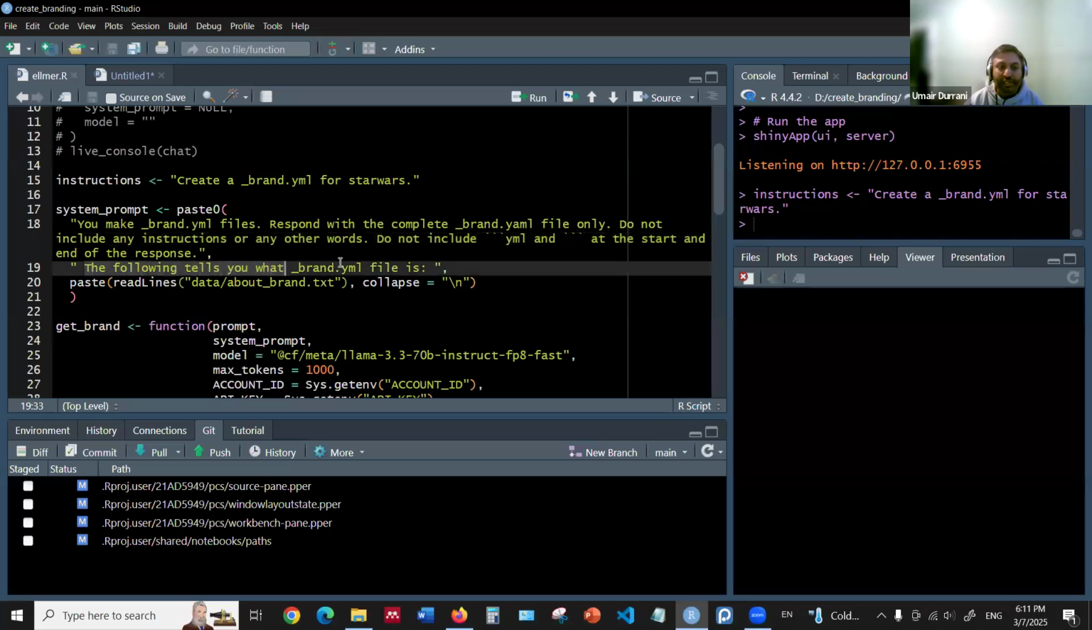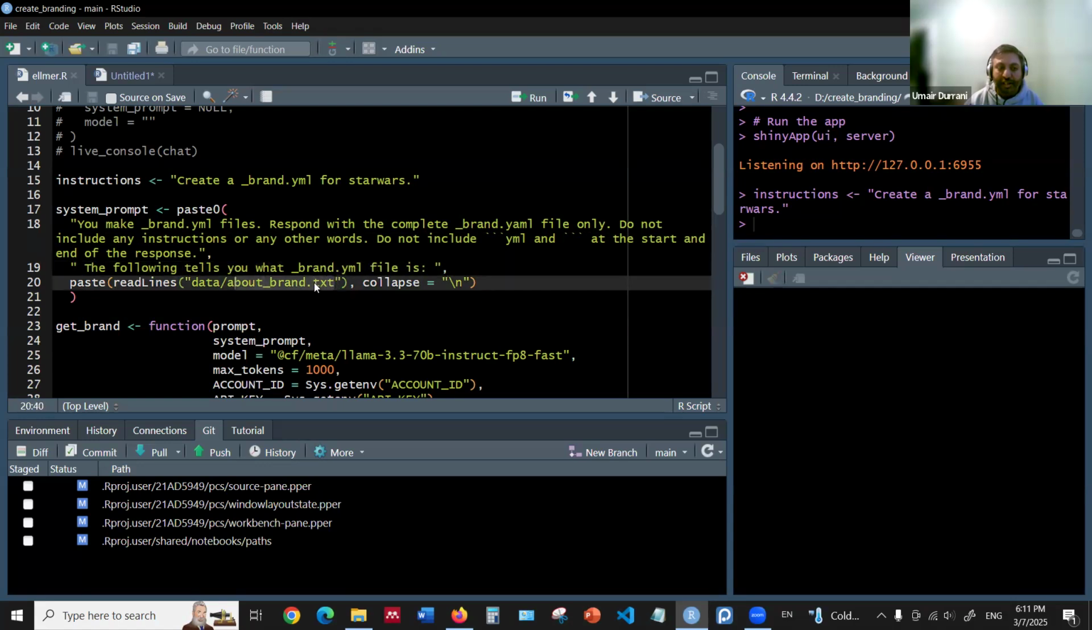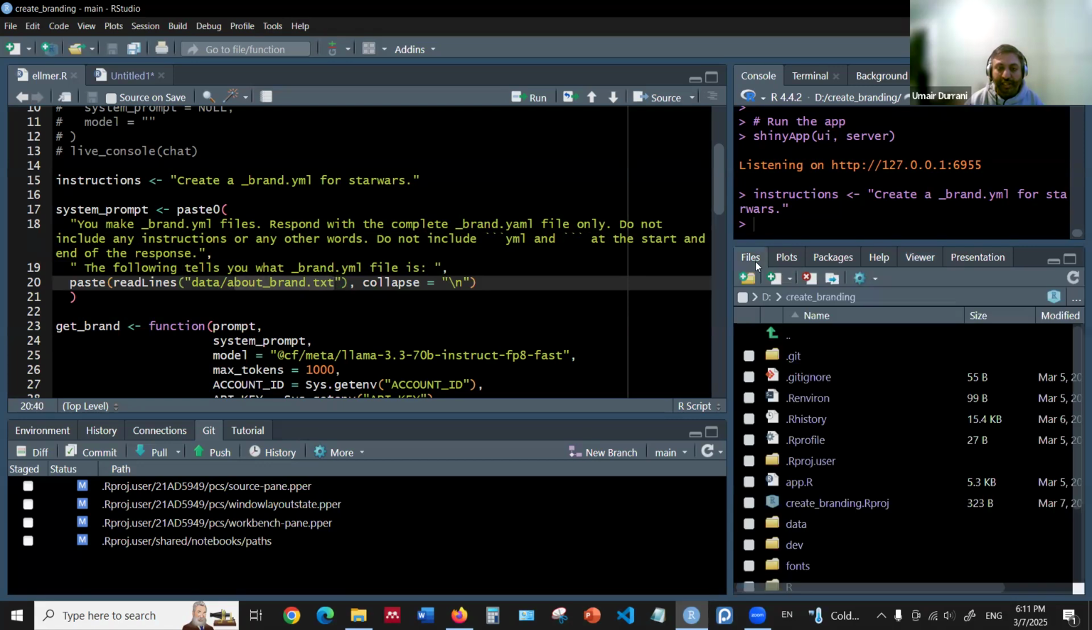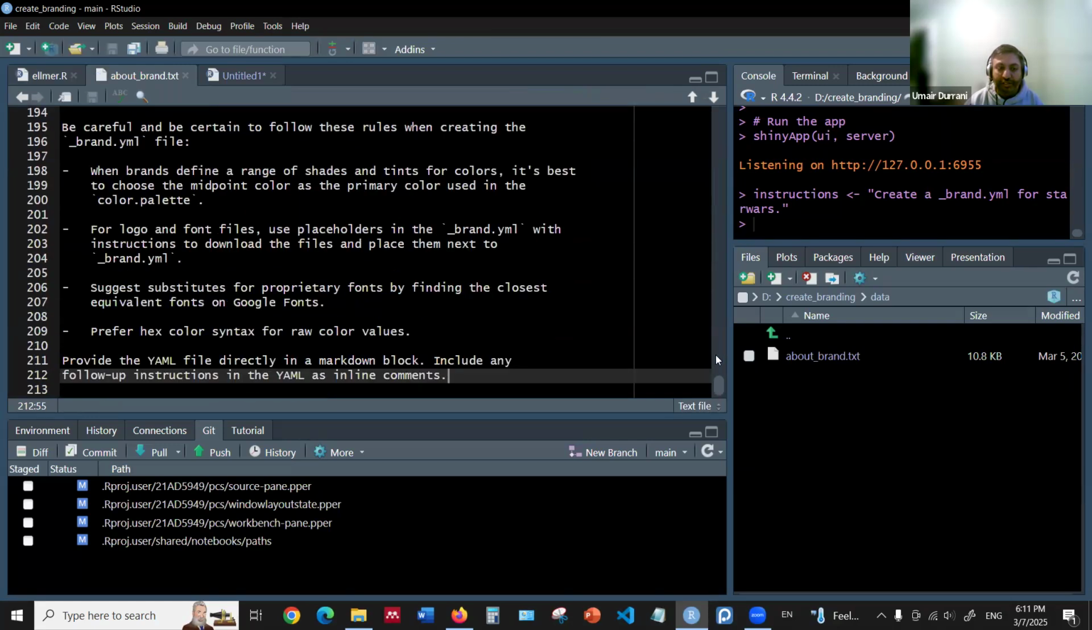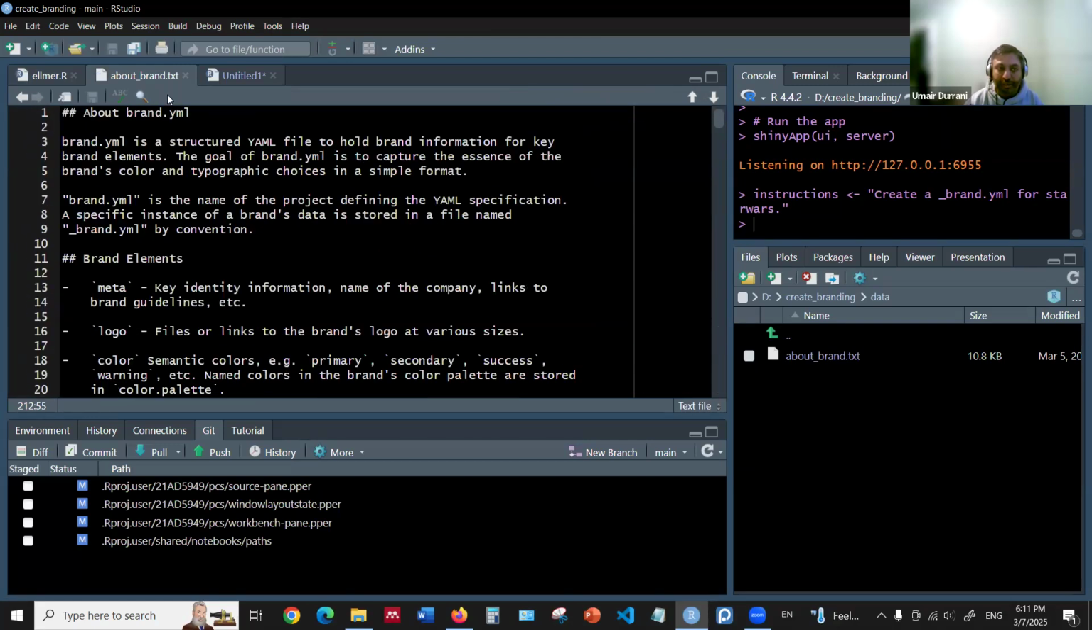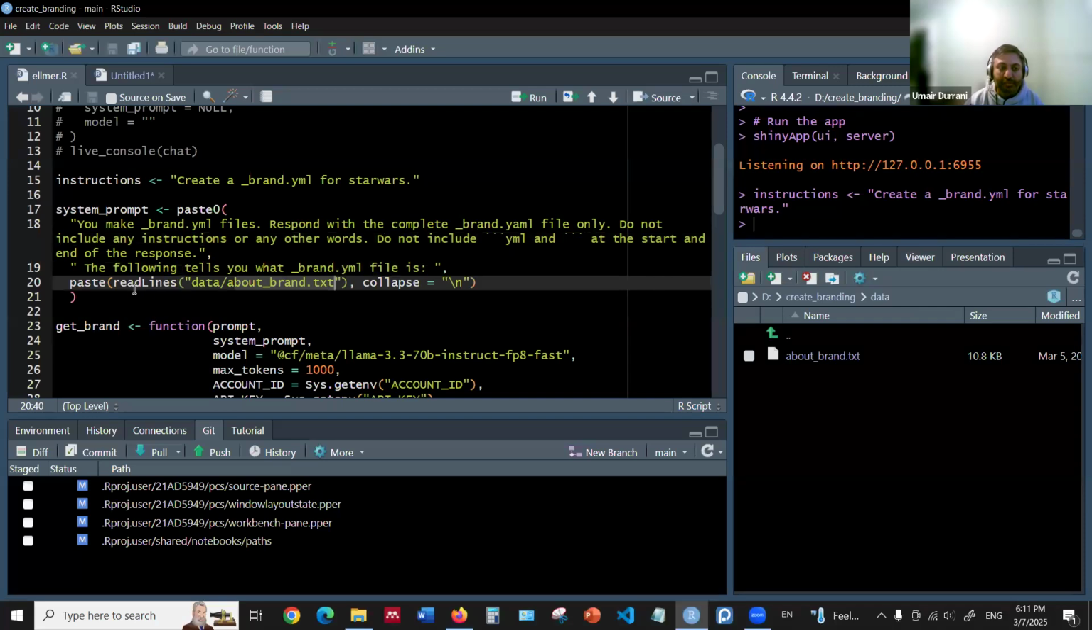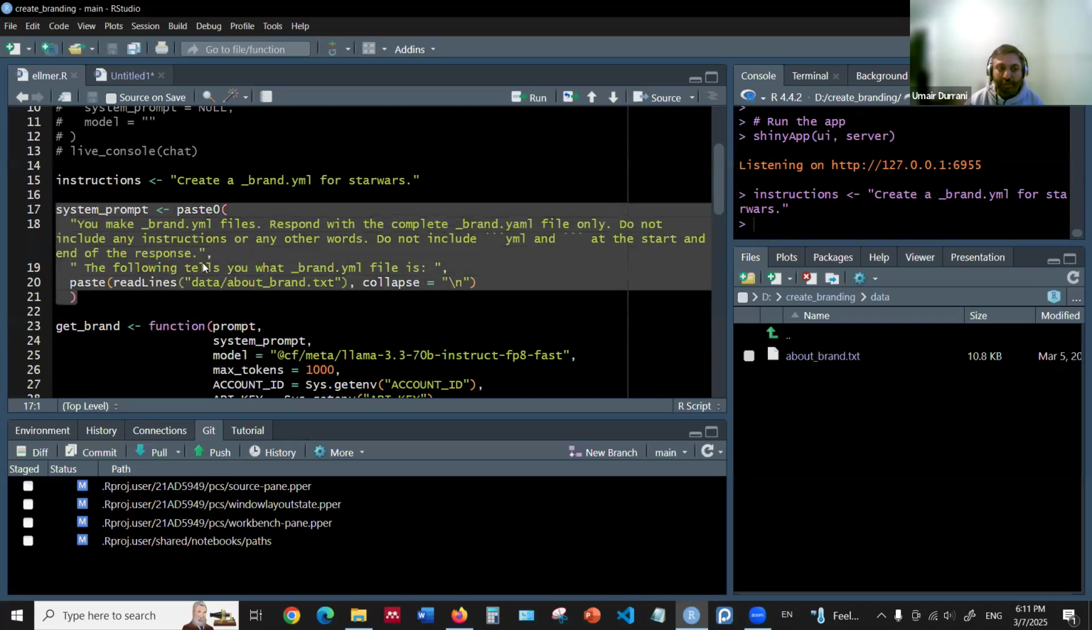And the following tells you what the brand YAML file is. So this file about brand.txt is that same prompt that was created by the brand YAML authors. And so we can provide that information with the system prompt.